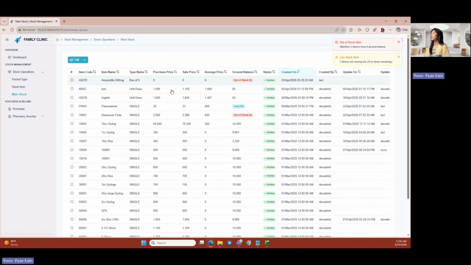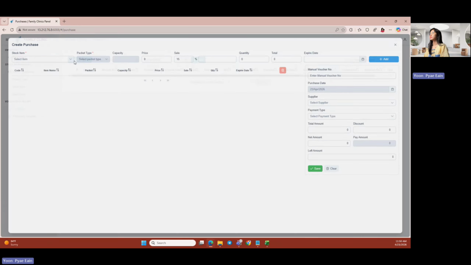In the main stock, now we can see the auto stock item and also the new stock alert. And right now, since the newly created stock item does not have any ground balance, it will just stay at the auto stock. So we will create the purchase.